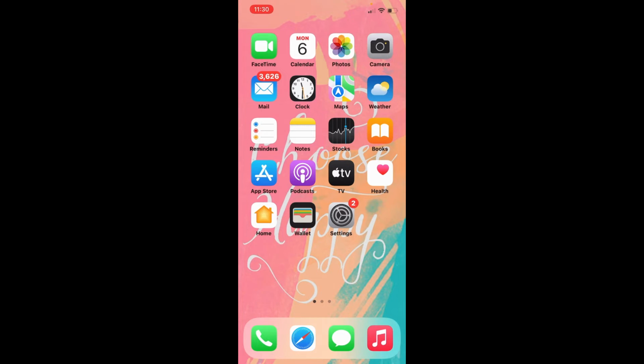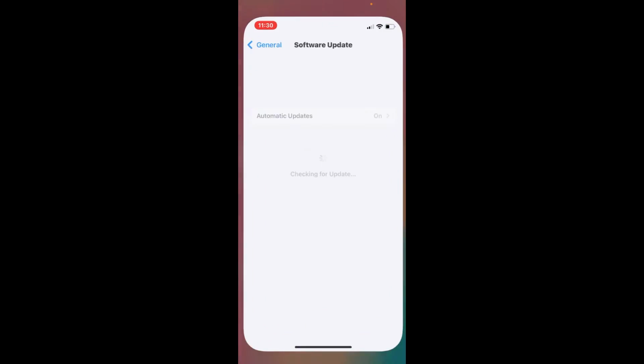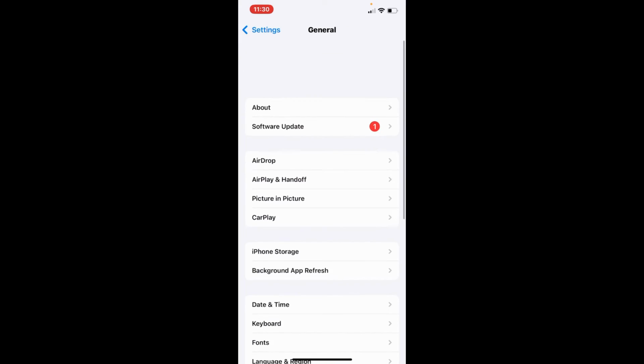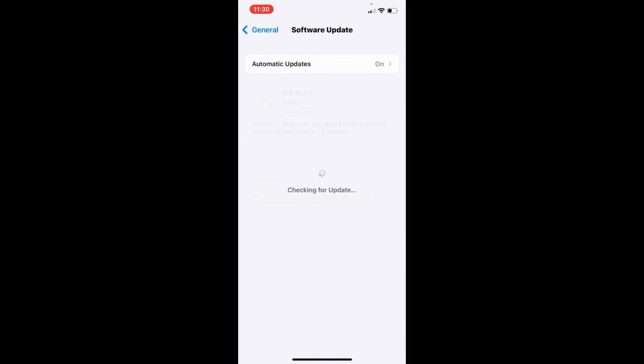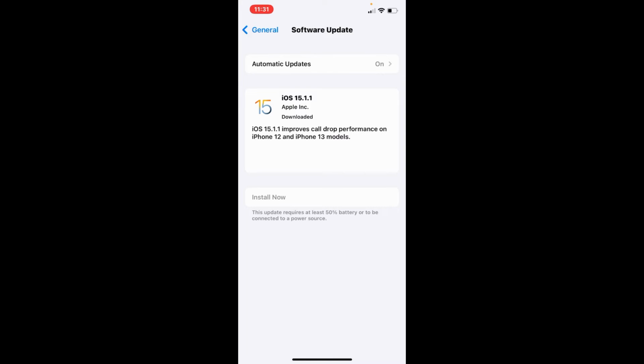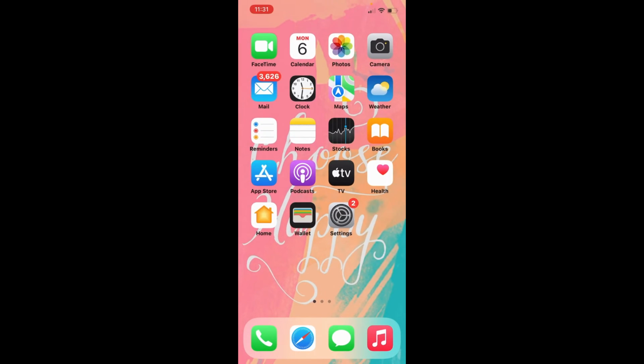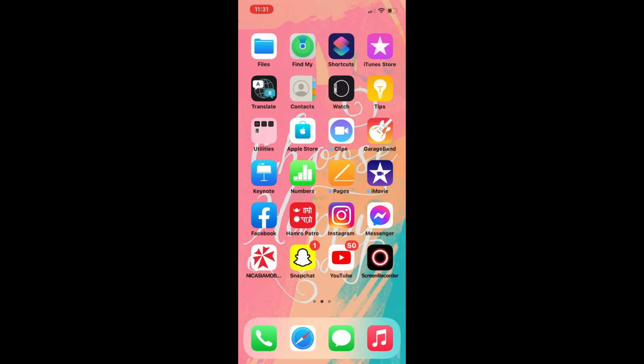But if it still does not fix the issue, then the next thing to do is to make sure that you are using the latest version of your iOS. Go to Settings on your iPhone and check if there is any software update available. Tap on Software Update and update to the latest version of your iOS. Tap on the Install Now button, and once you are done, go back to your App Store and see if that fixes the issue.